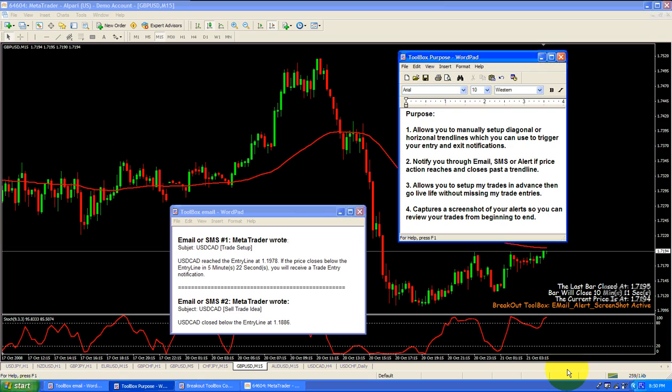This also has the functionality of capturing screenshots upon your setups or your alerts so that you can review your trades from beginning to end after the trade has occurred. This has helped me to build confidence in my trading and understanding why I'm entering in the right places or the wrong place and adjusting my trading accordingly.